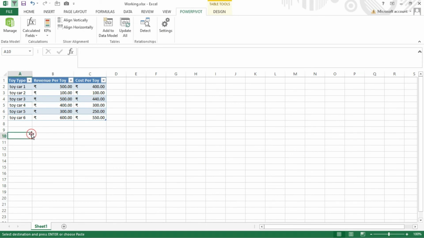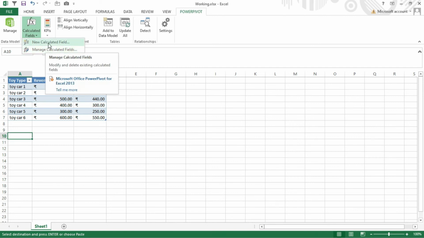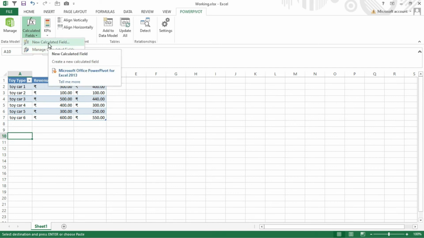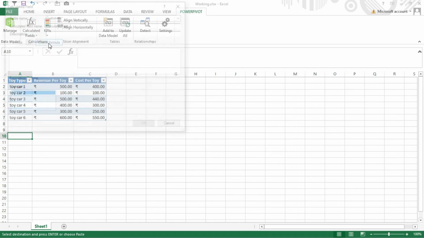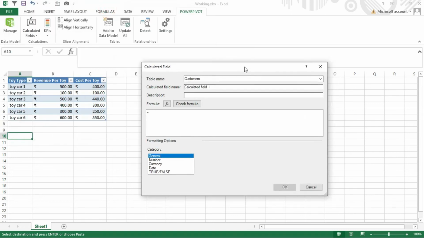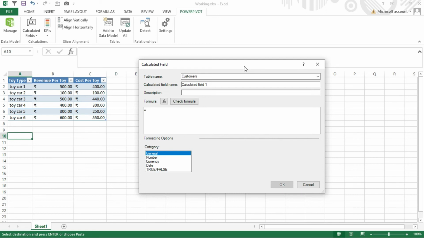So here it has come back to our working sheet. So in the working sheet there is an option called calculated fields. I'll click here. You can see new calculated field, means it is a kind of field which creates measures. So I'll click here. You can see there is a pop-up window. Measure is nothing but a customized calculation which you are giving to Power Pivot.